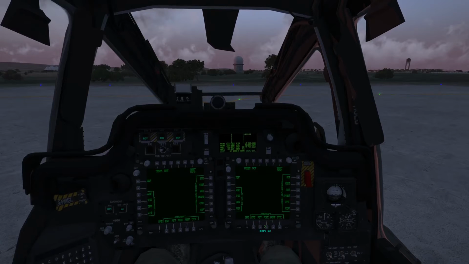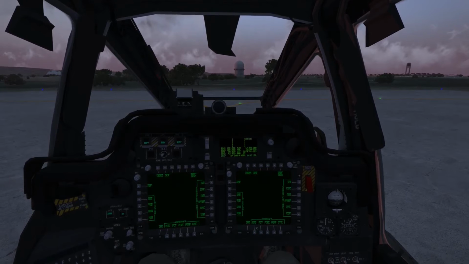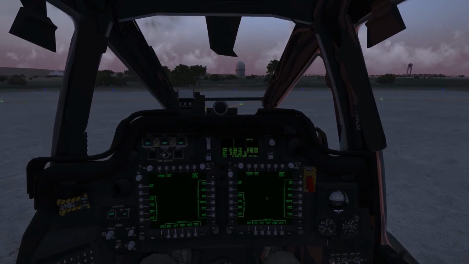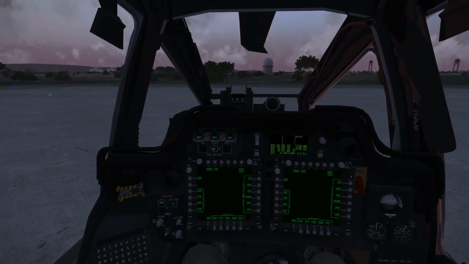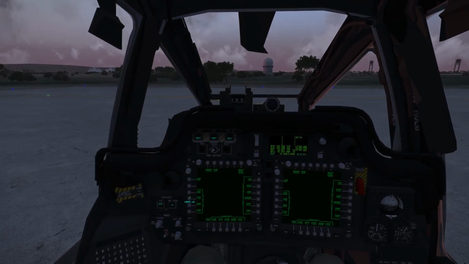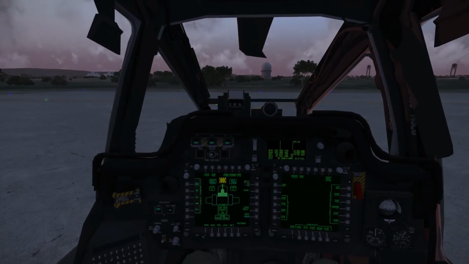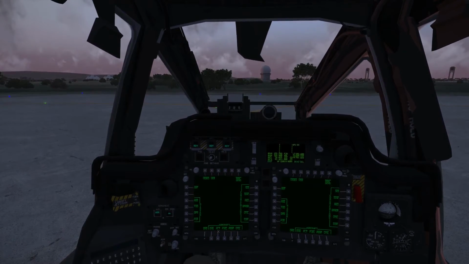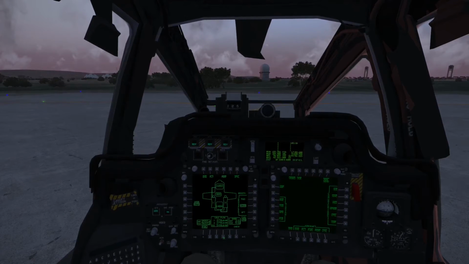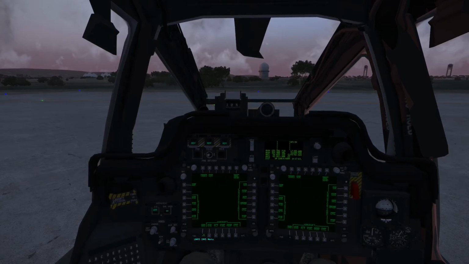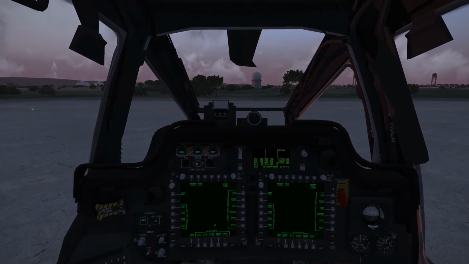Next is the engine page. Yes, this is the default page that's on when you turn on the helicopter. And that is it. Those are the only pages that work on the right screen. The pages that work on the left screen are the weapon page. I'll go into all the details about these pages in another video. The flight page, the fuel page, and I believe that's it. Yeah, that's it. So yeah, that's that.